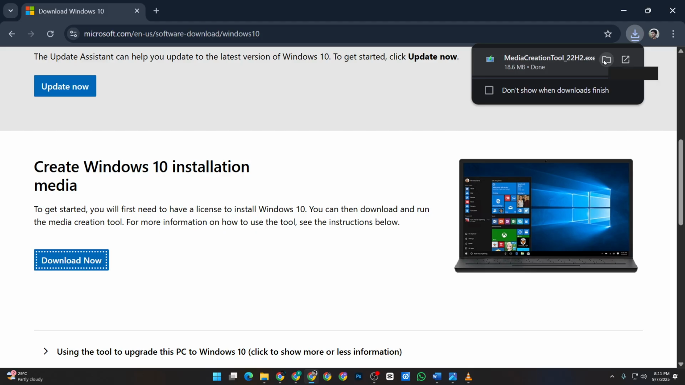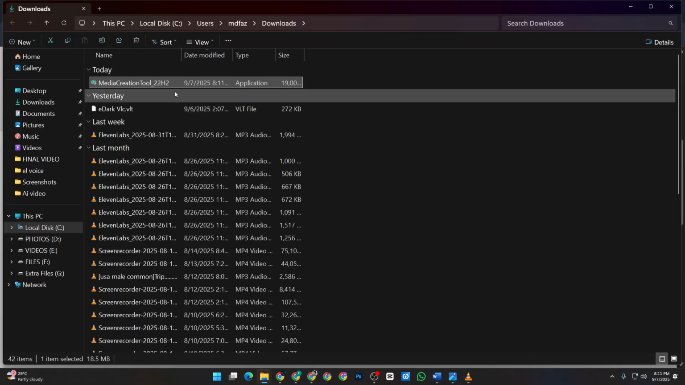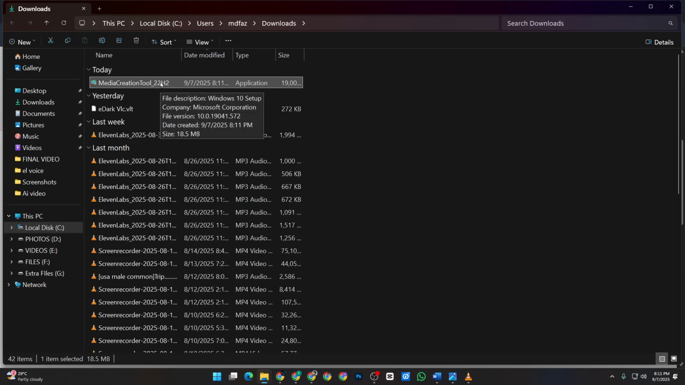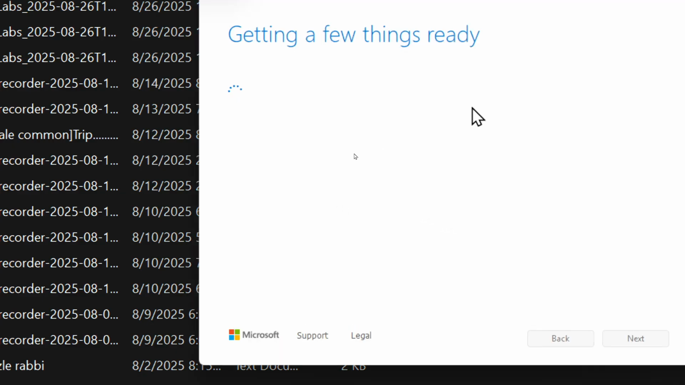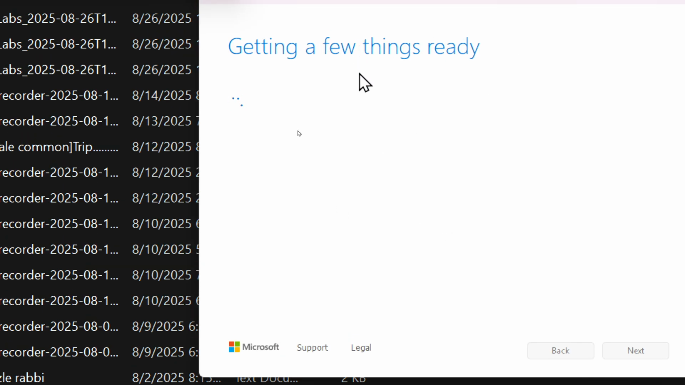Once downloaded, the file will usually be in your Downloads folder, unless you selected a different location. Make a note of where the file is saved so you can open it easily. Now double-click the file to run it. If Windows asks for administrator permission, click Yes. This will launch the setup process for installing or upgrading Windows 10.